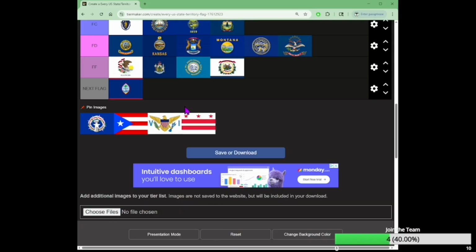Up next is Guam. And we're kind of back to the same thing again. It's the seal on top of a basic blue with red on the outside edges. Now, Guam is considered an unincorporated and organized territory of the U.S. Organized means that the Constitution fully applies.